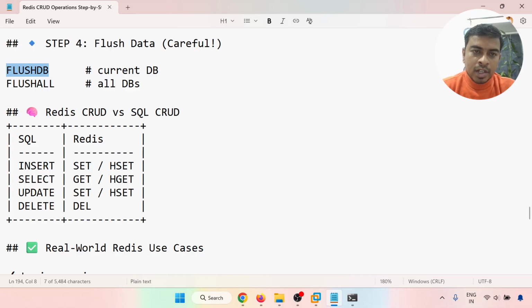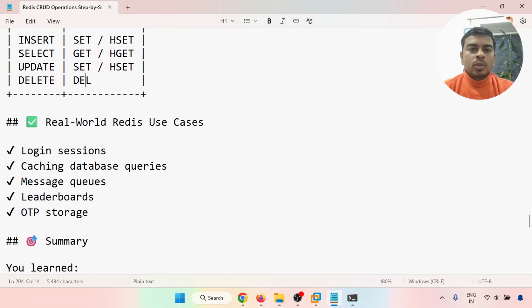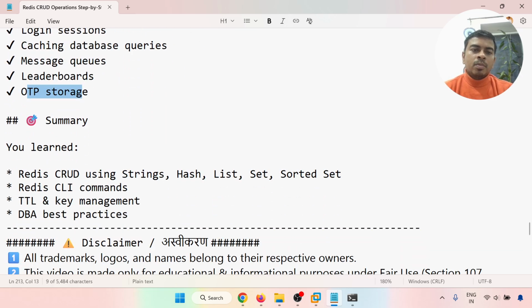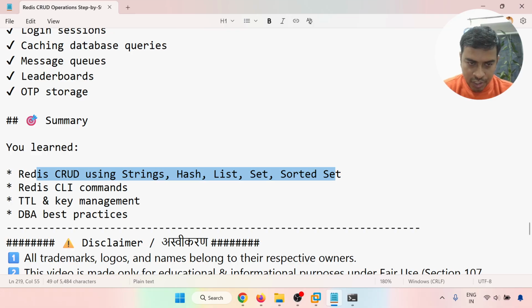Now Redis CRUD versus SQL CRUD. So insert, Redis is SET and HSET. SQL select, GET and HGET. And SQL update, SET and HSET. And SQL delete, and this one is DEL. So in real world Redis use cases: login session, cached database queries, message queue, leaderboard, and OTP storage. So summary of this, you have learned Redis CRUD using the string, hash, list, set, and sorted set, and Redis CLI commands, TTL, key management, and DBA best practices.